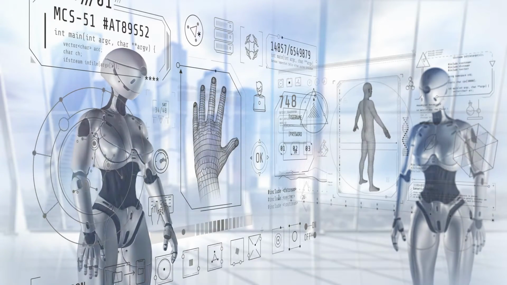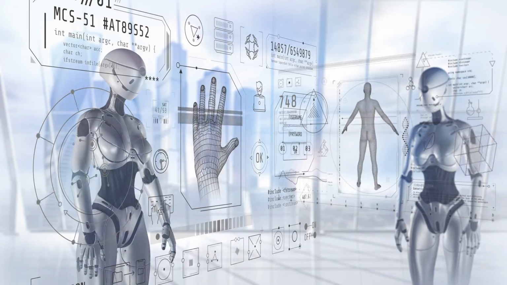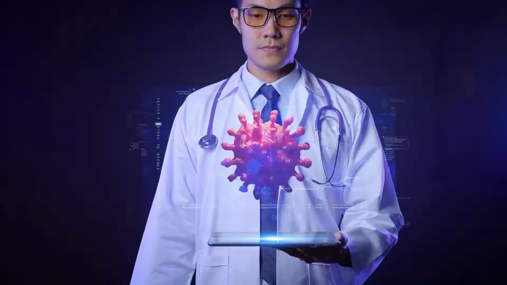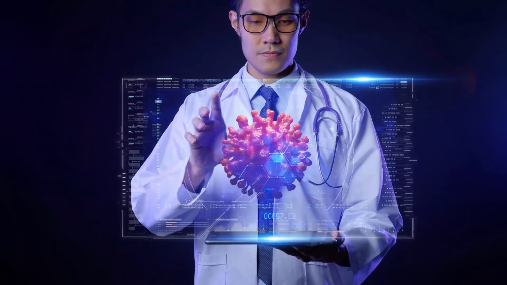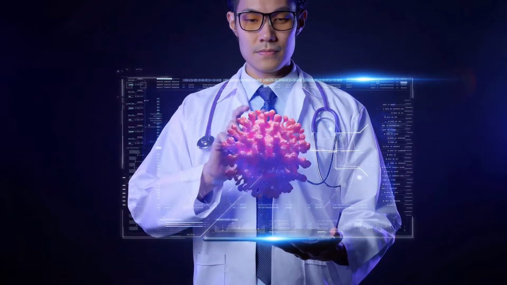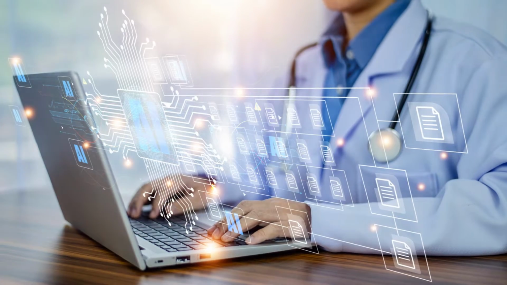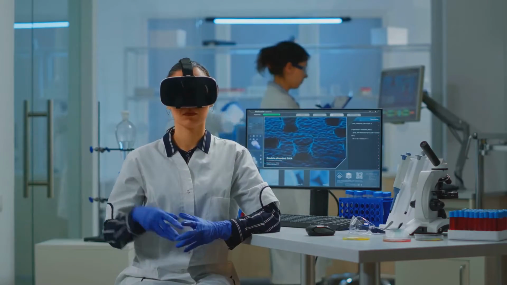Generative AI works by taking in a vast amount of data, learning from it, and then creating new content that closely mirrors the original. In the context of healthcare education, this technology can be used to generate realistic medical scenarios for training purposes. These scenarios can range from diagnosing complex diseases to performing intricate surgeries.